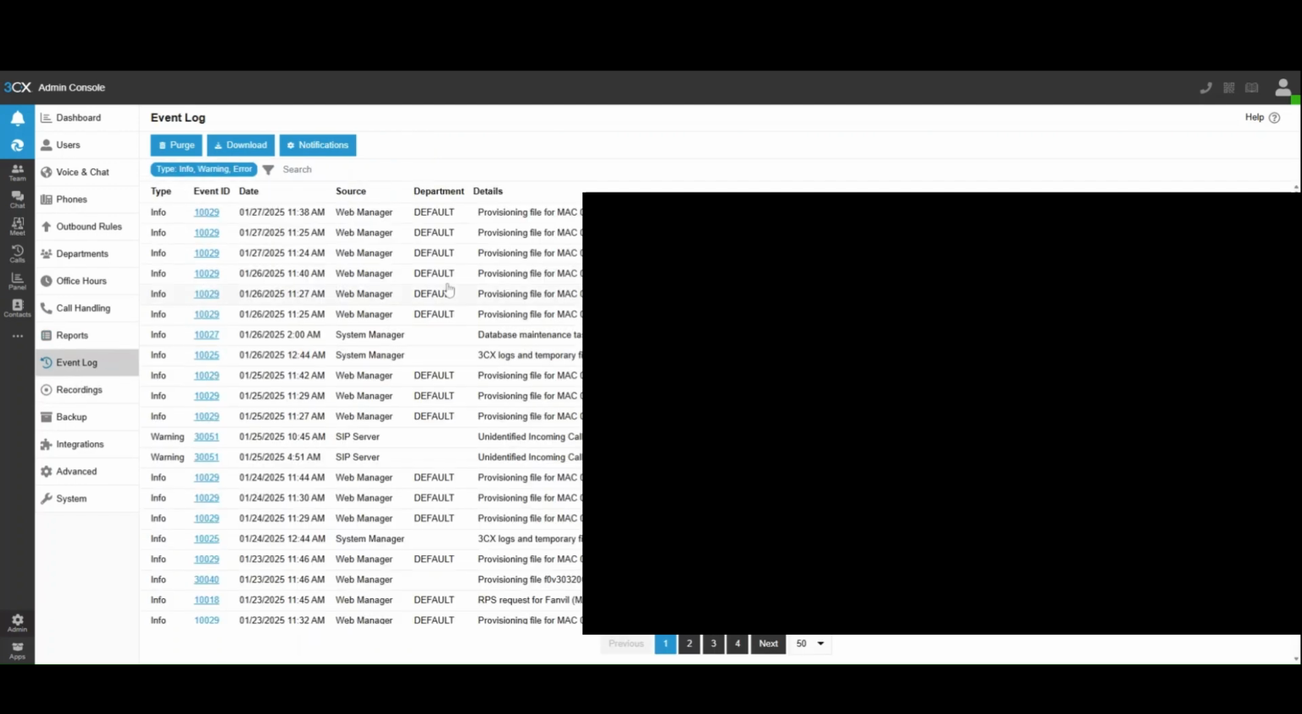Like I mentioned earlier, the event log is very good for troubleshooting. If you're trying to set up a new phone or something like that, you can see a log of everything that's happening.